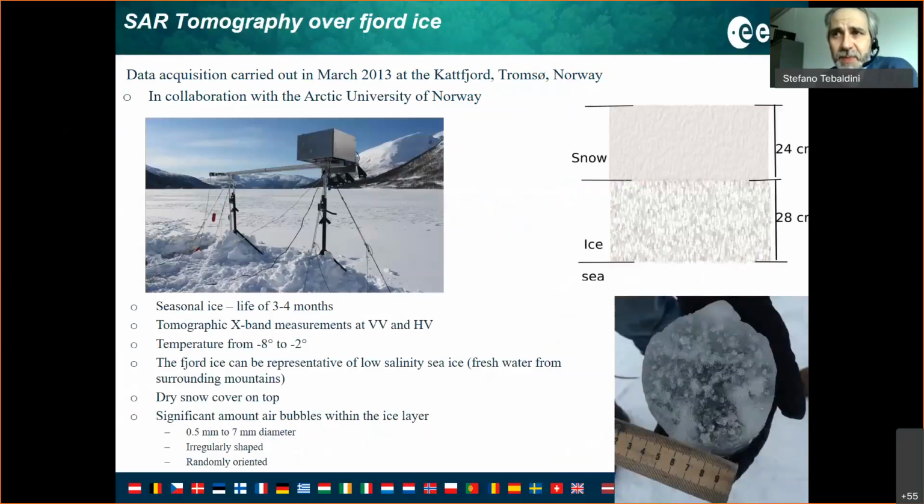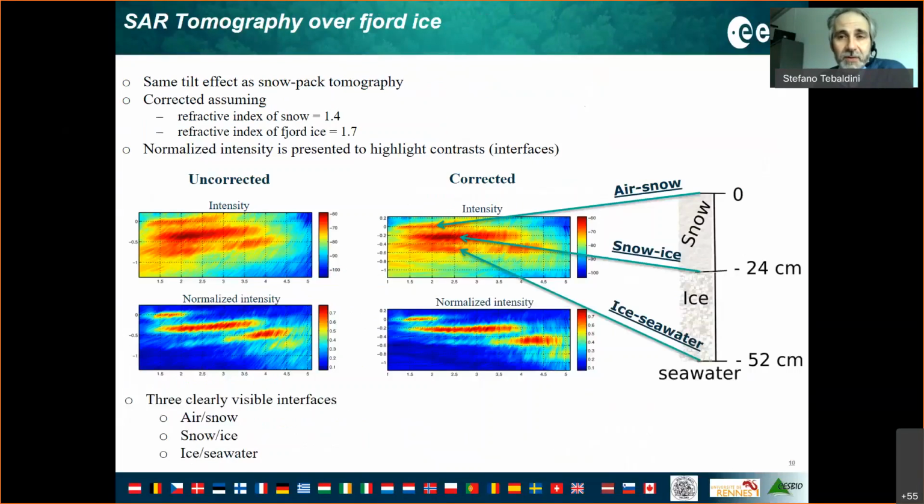A similar experiment was done on Fjord ice. So in this case, the same equipment was installed on Fjord ice. And again, the same story. There was a correction to compensate for the change of propagation velocity within the ice layer. And in this case, we can see the first layer, so it is the air-snow layer. Then there is a snow-ice layer. And finally, the ice-seawater layer.